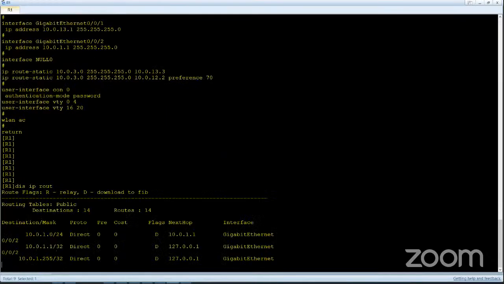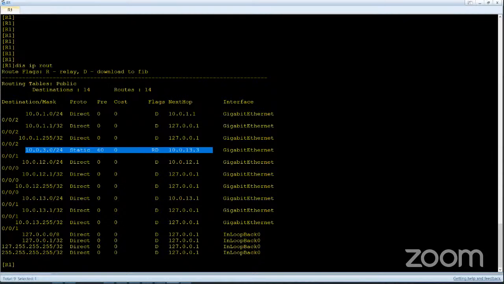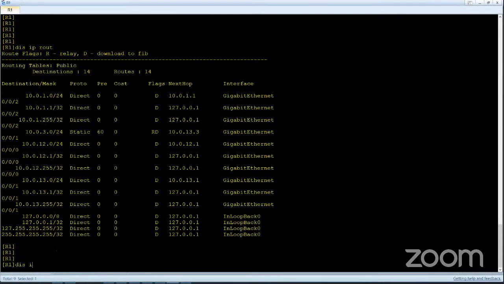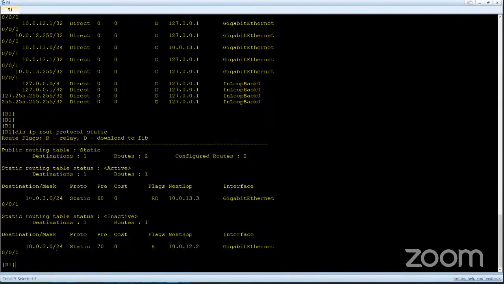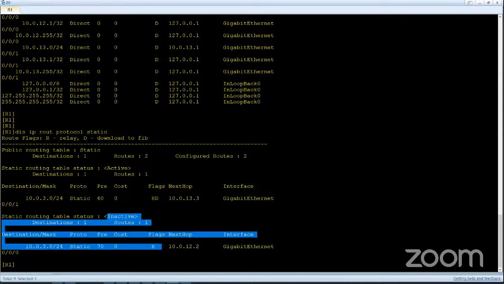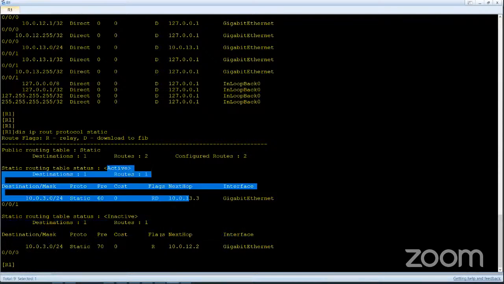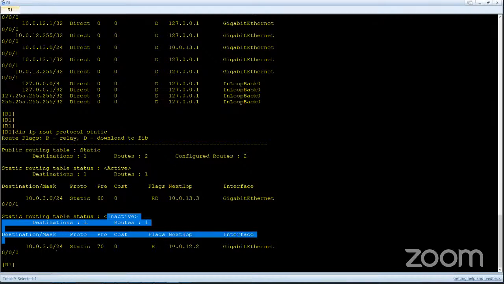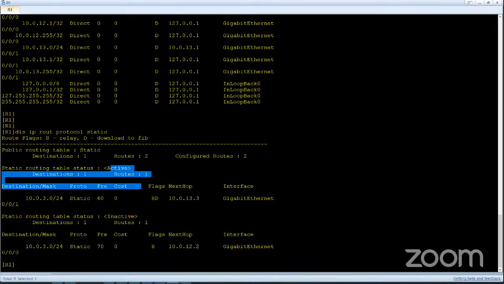Display IP routing table. You can see we have only one route with the down path. The second one is not there. That route is actually in the routing table. Display IP routing table protocol static. You'll see it is actually there. This one is there and this one is there. They are both there, but this one is inactive. Can you see that? Yes. This one is active. This one will become active if this one goes off.